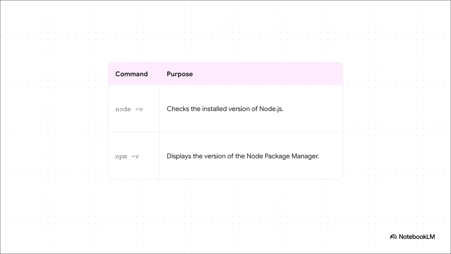In your terminal, you're going to run two super quick commands. First, type node -v. That'll tell you the exact version of Node you just installed. Then type npm -v. npm is the Node package manager, and it's absolutely essential. If you see version numbers pop up for both of those, congratulations, you are officially ready to write some code.